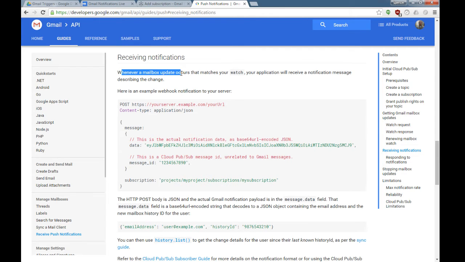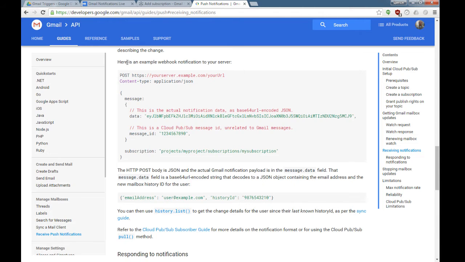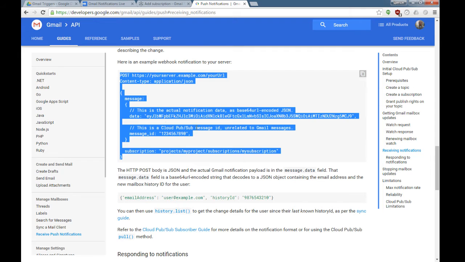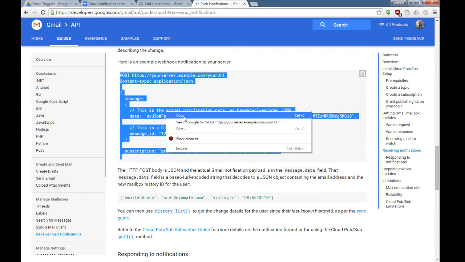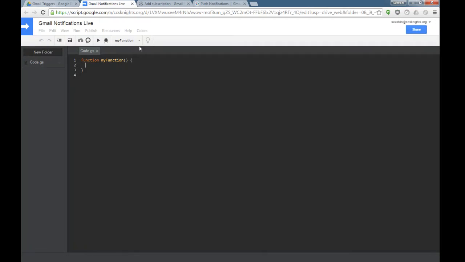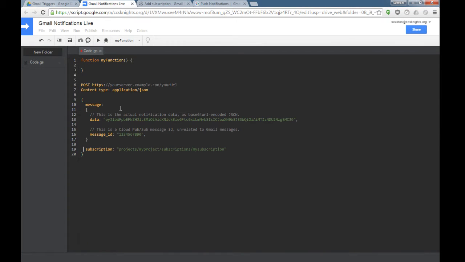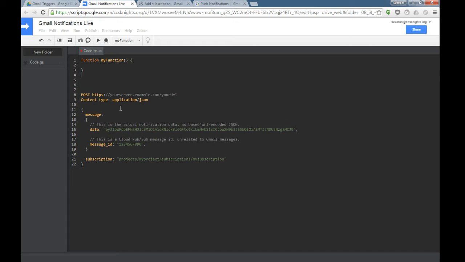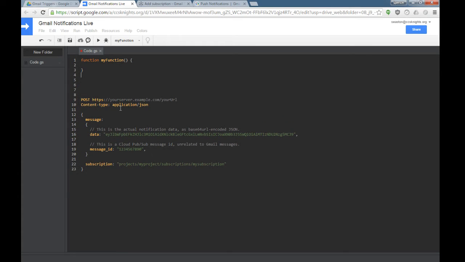All right, so whenever a mailbox update occurs that matches your watch, which we're going to set up, we'll receive a notification. And it says this is an example notification to our server. So this is what's going to be posted to our web app. Let's copy this and move it over here just for reference, so we can look at it while we're putting this together. It says that it's going to be a POST, so we need to put a doPost trigger on. Let's put a variable for our event object.